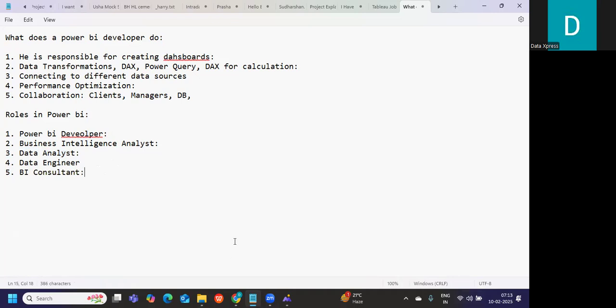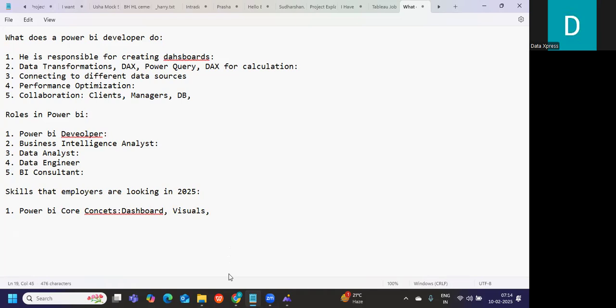Now let us see what are the skills that employers are looking for in 2025. Okay, so first thing is obviously your Power BI basic concepts are very important. I'm writing it as Power BI core concepts that include your dashboard creation capabilities. Okay, your visuals like type of charts you are creating, your slicers that you are implementing in the dashboard, and filters that you are creating for your dashboard. This shows what type of interactivity you have created on the dashboard.